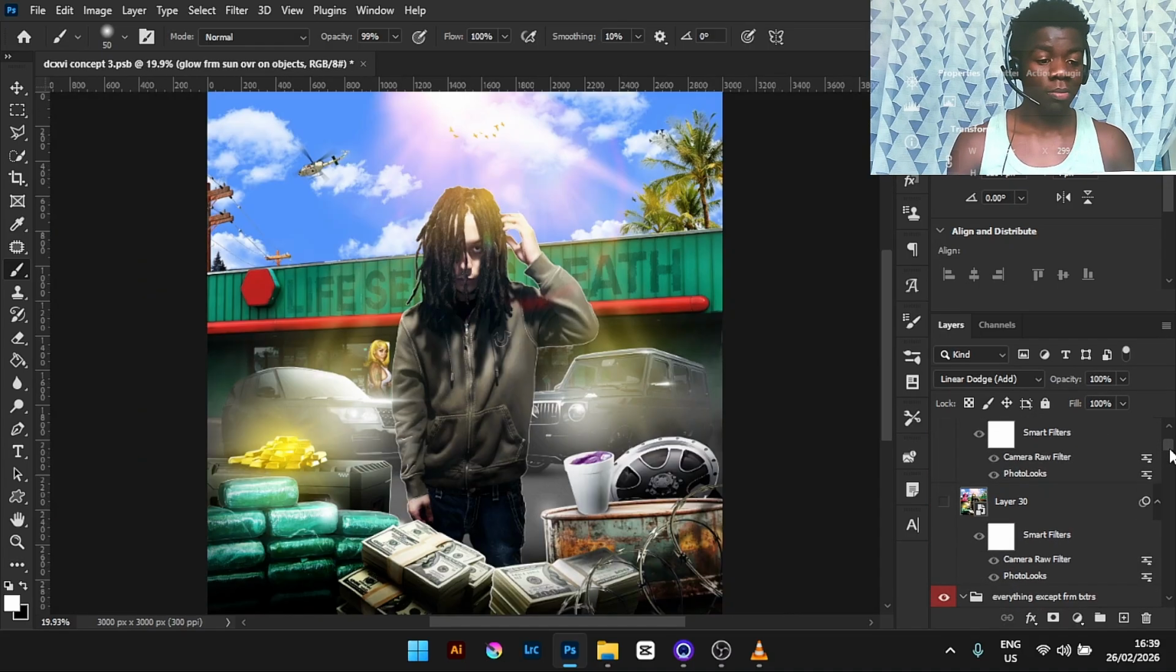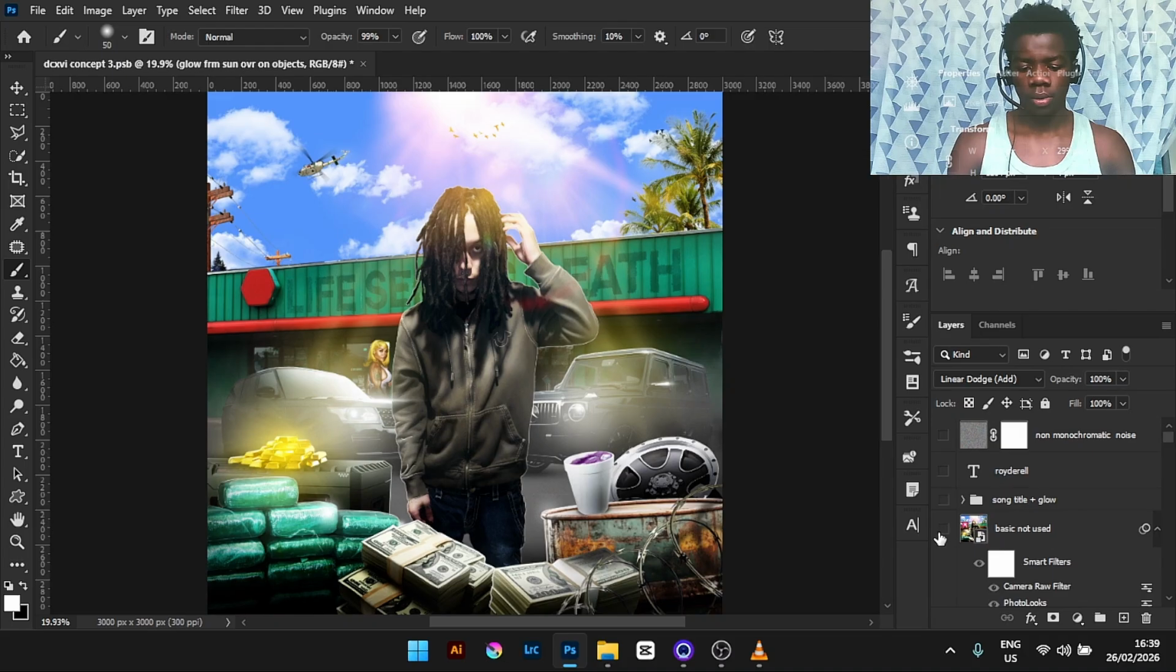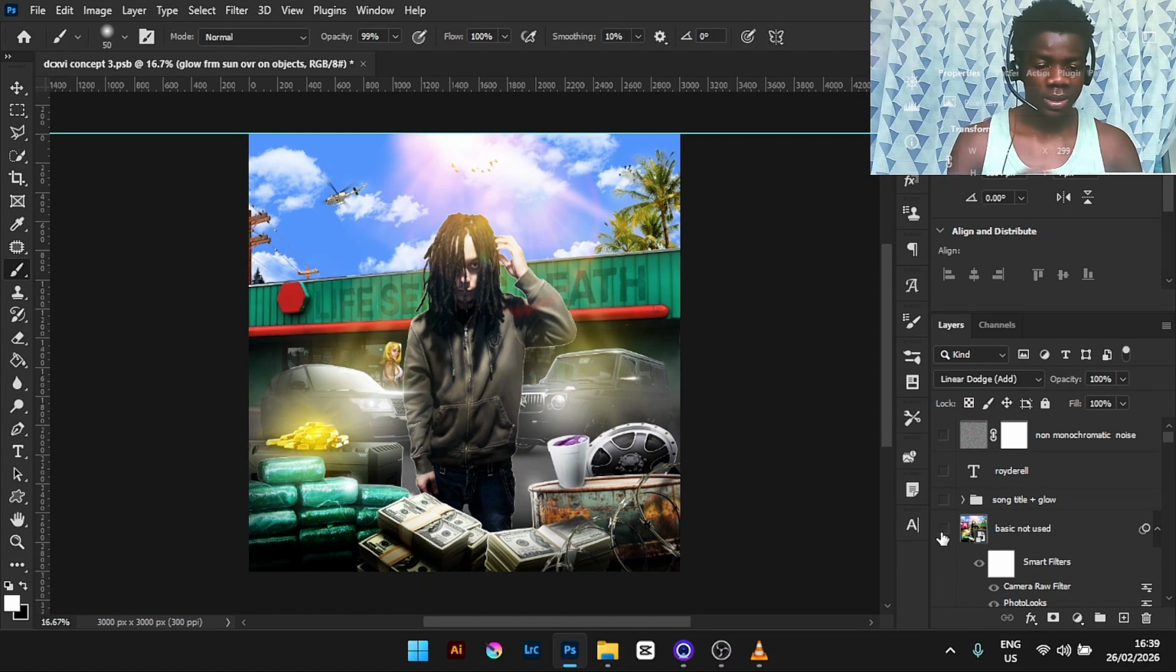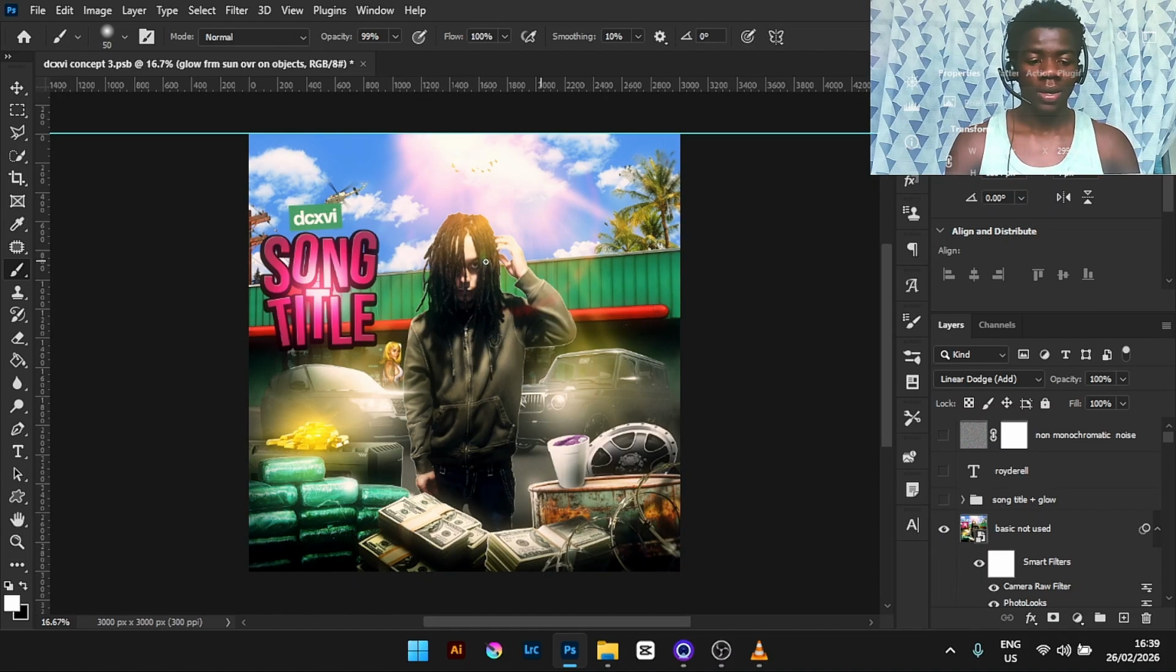And I was pretty much done with the composition. Now for the post processing, I used Camera Raw, and Photo Look. So this is how it looks. That's the before and this is the after. I did not have the Life Serves Death at the front.